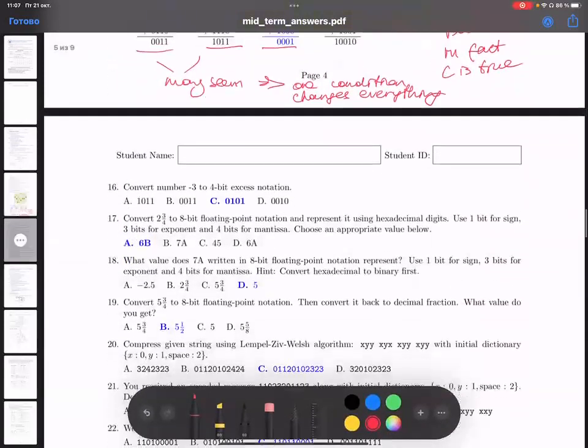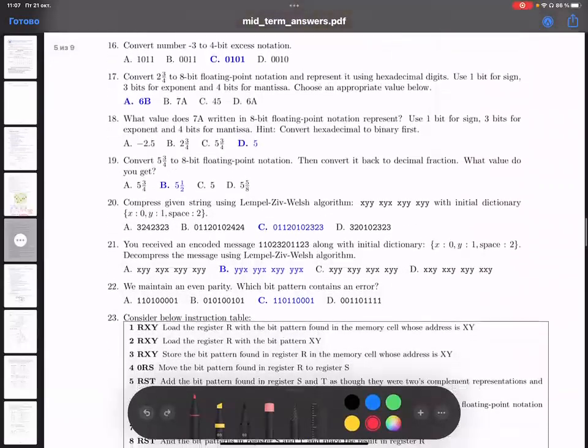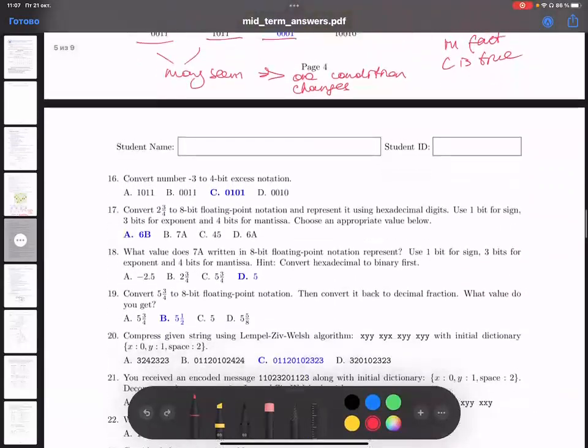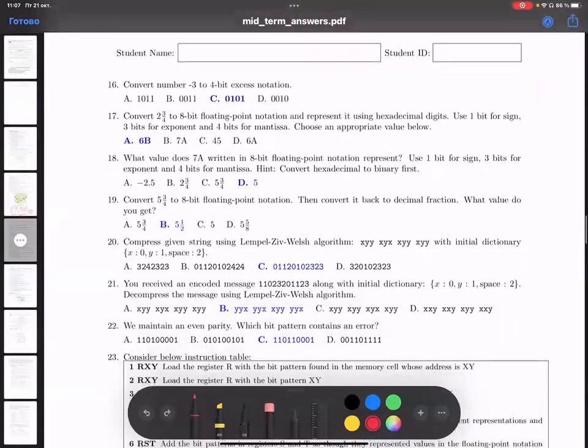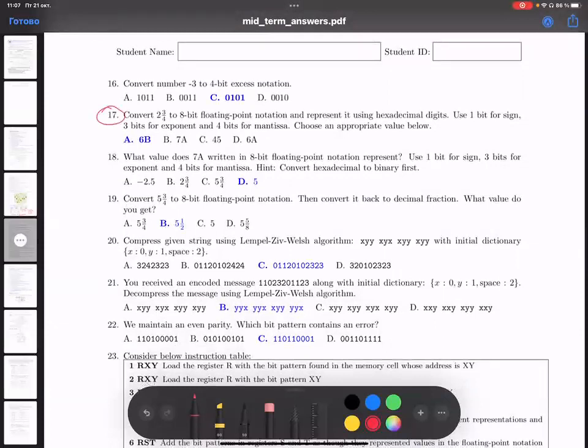So let's move to the next problem. I'm going to explain this problem right now, converting decimal to floating point, and the rest of it. The other problems you can do on your own, okay? Because they are similar.